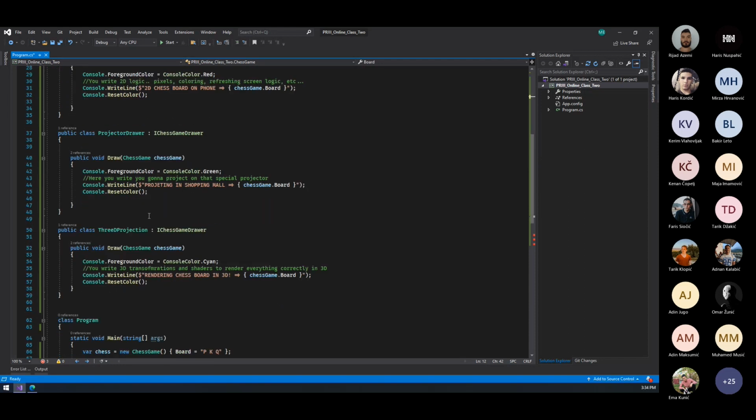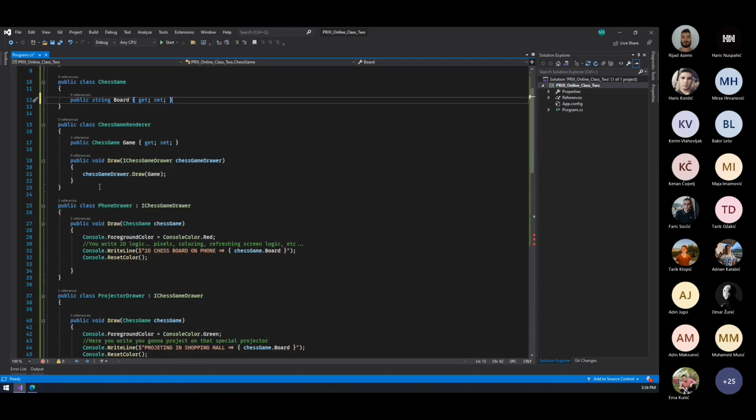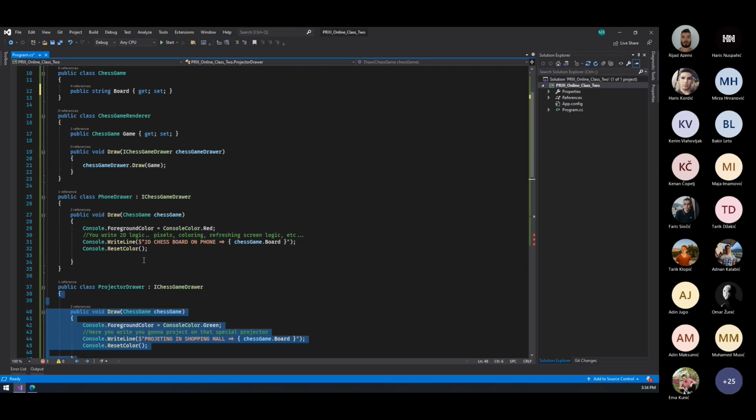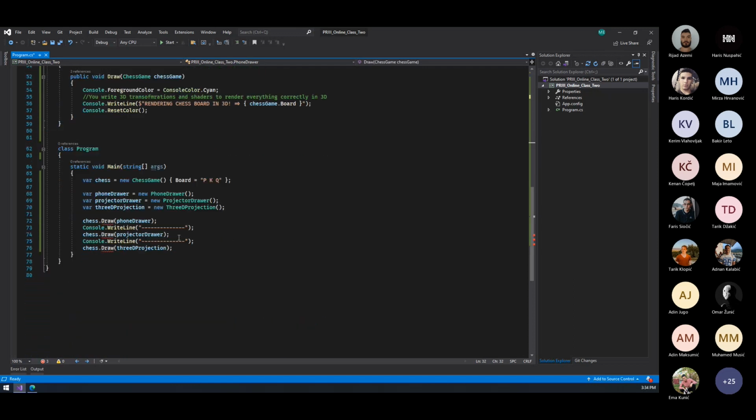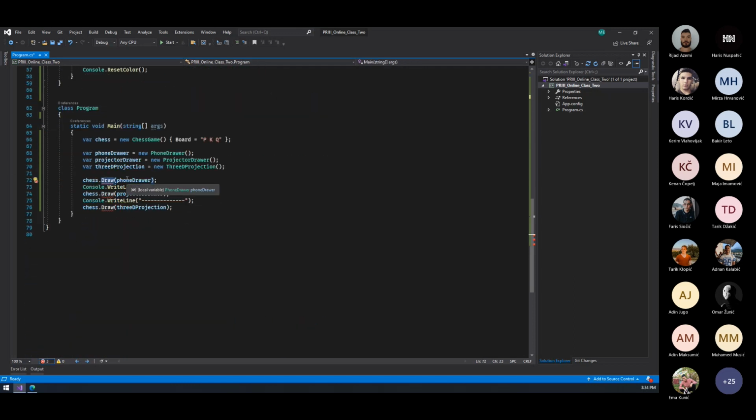So right now, your renderer's job is to call the rendering of each one of those guys. So at the end of the day, you don't have draw. What you can do is have a var renderer equals new ChessGameRenderer, and then you can say renderer.Draw, and then you pass to it these things.